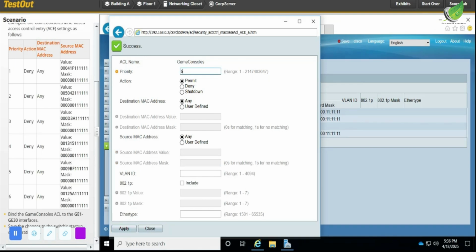The priority for this is going to be 5. We'll go ahead and deny, source mask user defined, and we're going to input 0009BF1111, or you just simply copy and paste. And the mask is going to be 0000001111, or you can just copy and paste to make things easier for you. So go ahead and apply this, and we deal with the last one.